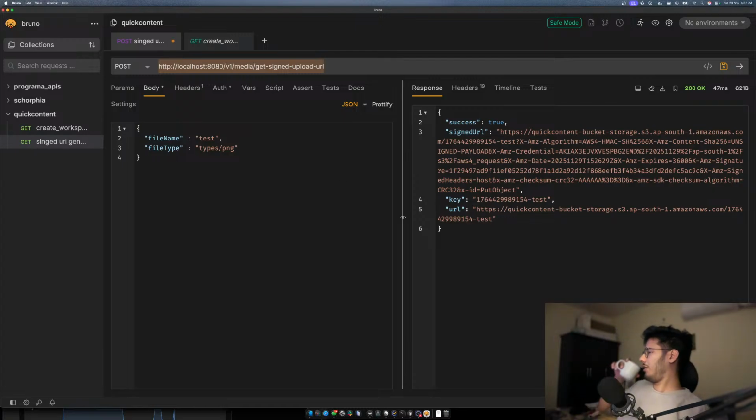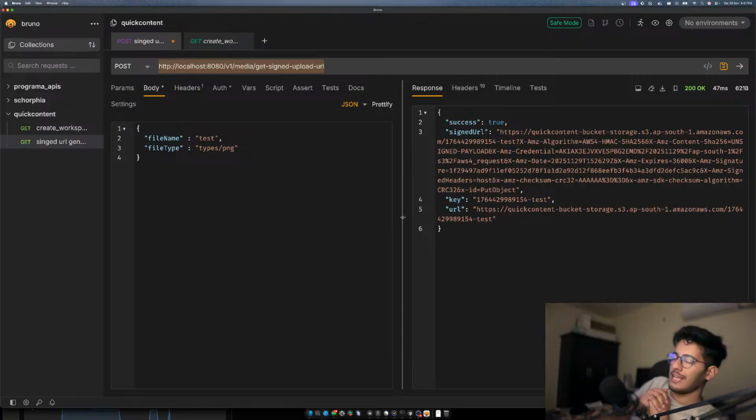Now there's one problem. There's still one problem with this. Now you'd be asking, what is the problem? The problem is that this URL could be used by anyone to upload, right? I want only that particular user to be able to upload this, right? So in the signed URL, is there any way that I can restrict, or verify, or is that even required?